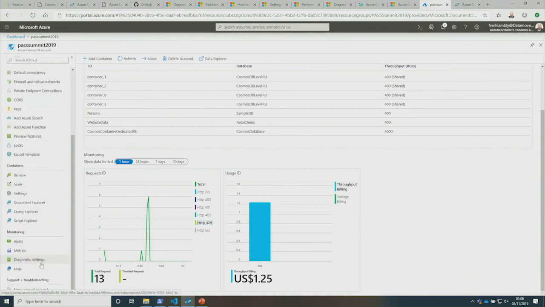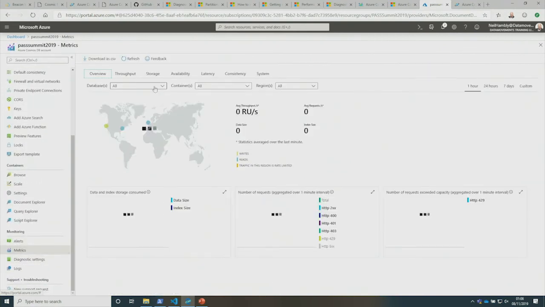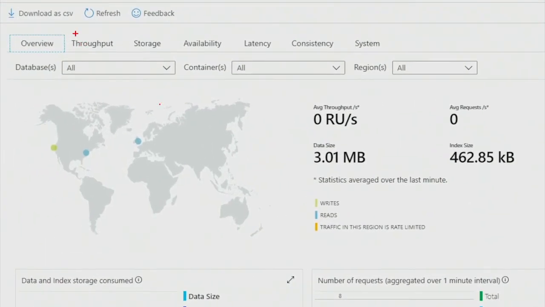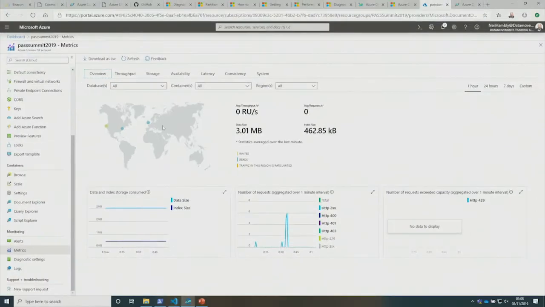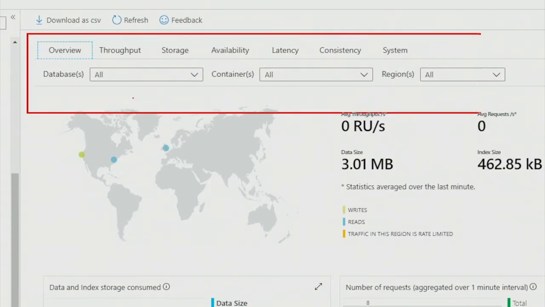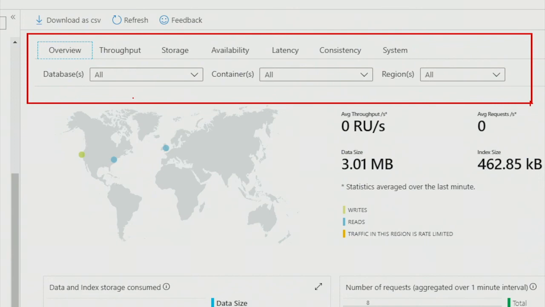If I go straight down to the bottom and go to my metrics here, I've got the ability to see more information, but I've also got these additional sections. Oh, always happens to me. Let me try again. Okay. There we go. I've got different tabs at the top there. I can jump through those and I can understand my metrics better. So throughput, overview, how many RUs I'm doing.